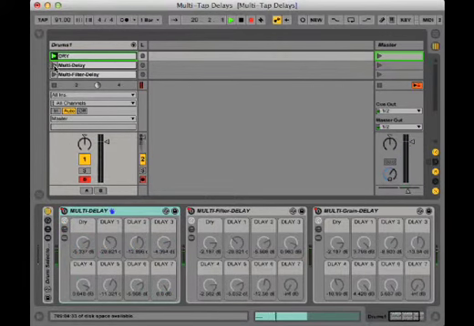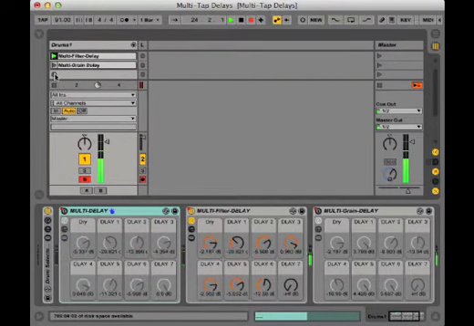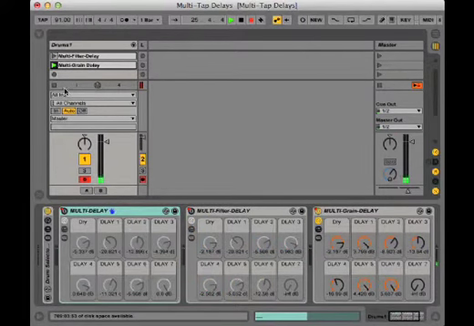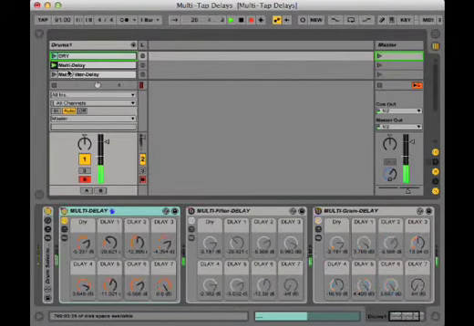Okay, and let's run it through the first multi-tap delay. The second one. Cool, so let me demonstrate what's happening with each of these. Let's go back to the first one, that's probably the easiest.